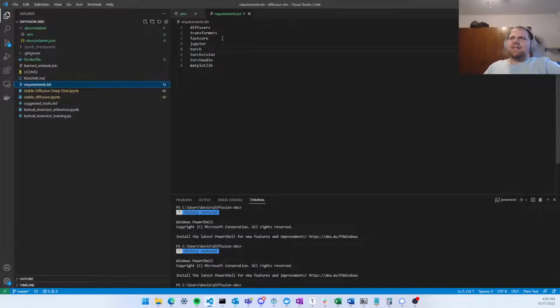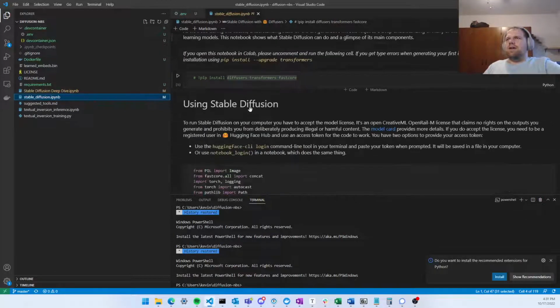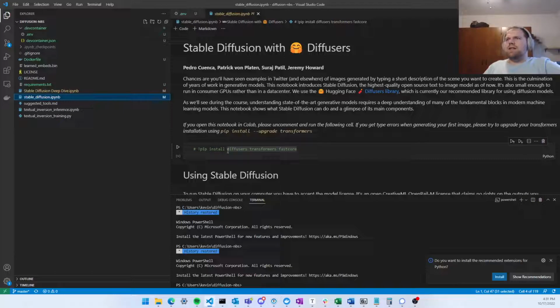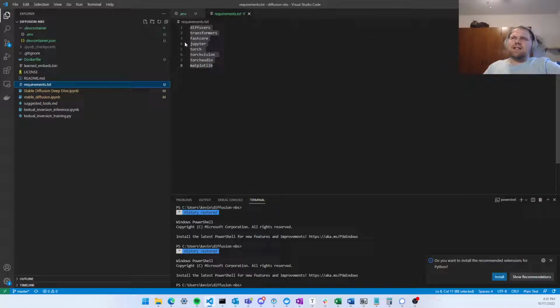Here's what the requirements.txt looks like. I've just got all of the libraries. Basically, most of this came from running through this multiple times and then looking at the Jupyter notebook here and noticing the pip install. So diffusers, transformers, fastcore. Those are the first three things. And then everything past that point was really just things that showed up as I was processing through this.